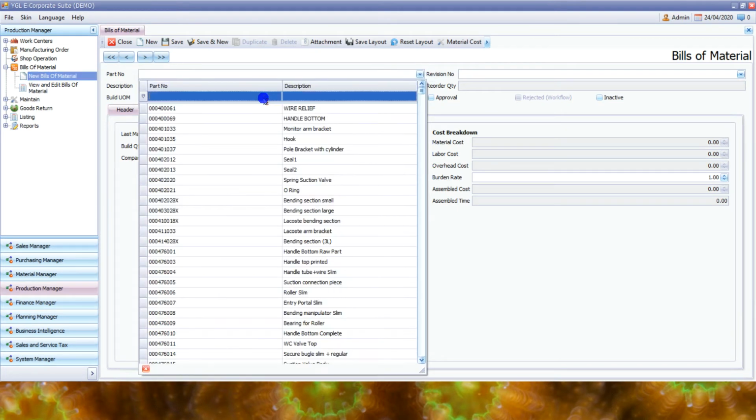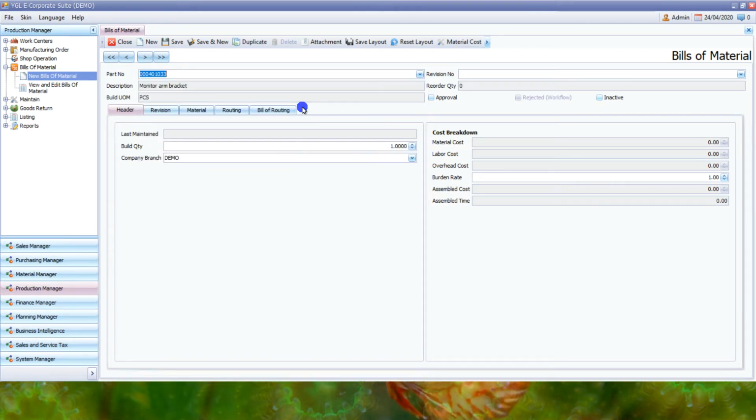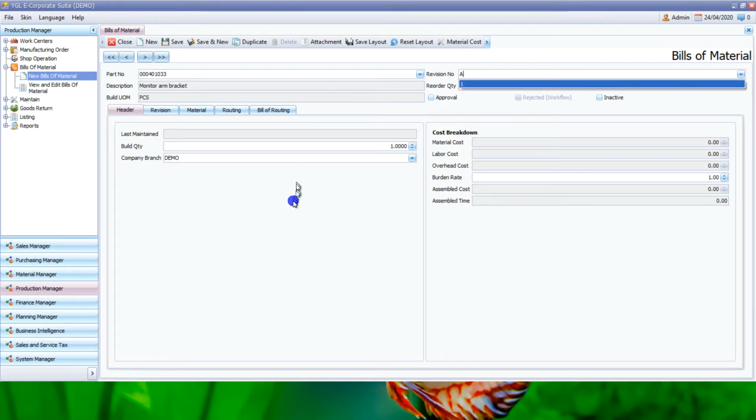Here we key in the part number that we want to create. And remember to add in the revision. And then the bill quantity should be 1, then our company branch.